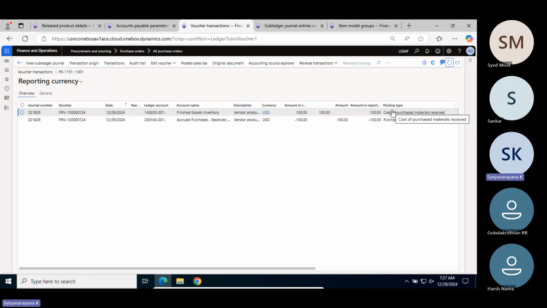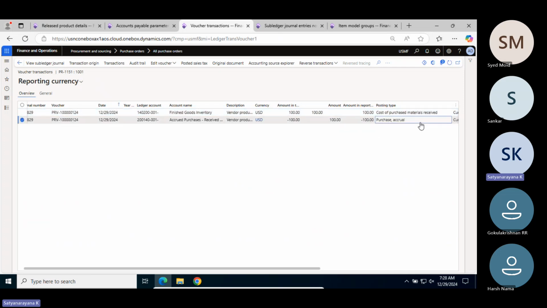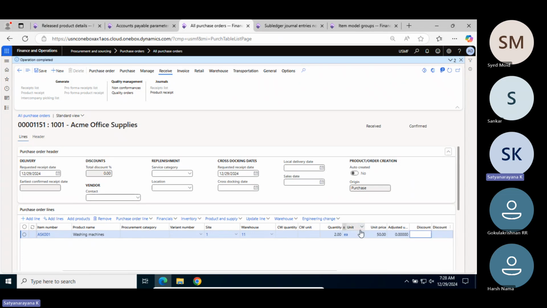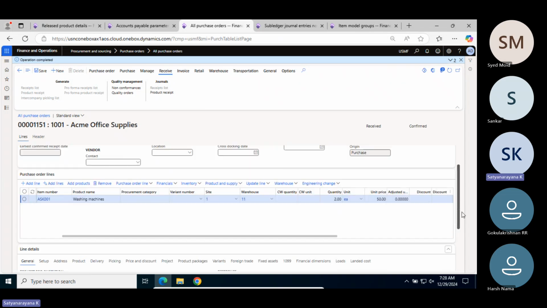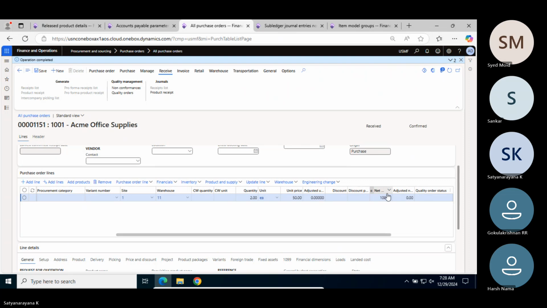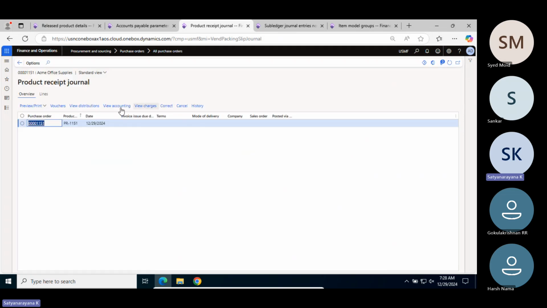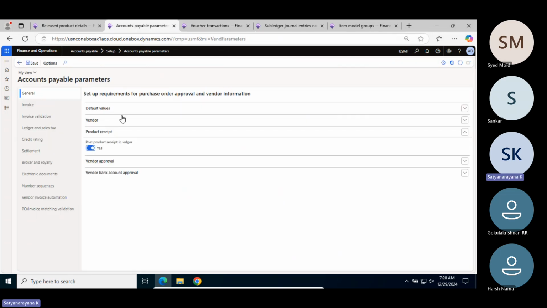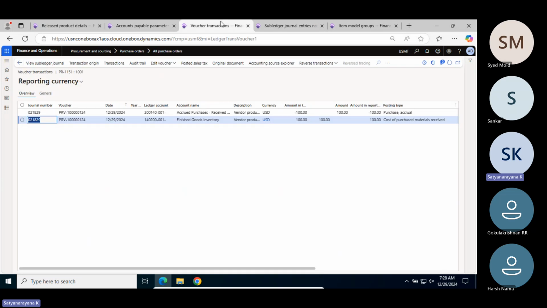It is the cost of purchase material received account data. So the purchase price is 50, multiplied by 2, it is 100. So on-hand inventory value is increasing at the time of product receipt. Because this parameter is enabled, that is the reason the voucher is coming.